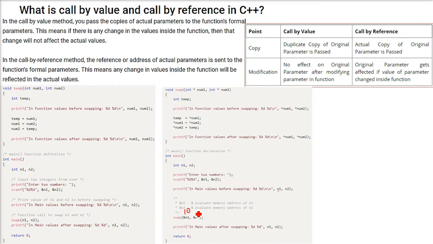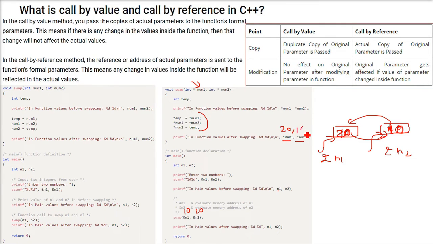So when we send 10 and 20, there will be no copying. You are actually sending the reference. So actually you are sending the address value, the pointer. Ampersand n1, ampersand n2. Now whenever swapping is done, 10, 20 will come here, 10 will come here. So the memory location remains the same. There is no copying. So actually you are getting 20 here and 10 here. So even if you print inside this function, you will get 20 and 10. When you come outside, inside the main also, when you print, it will be 20, 10. Right? So this is the reference.